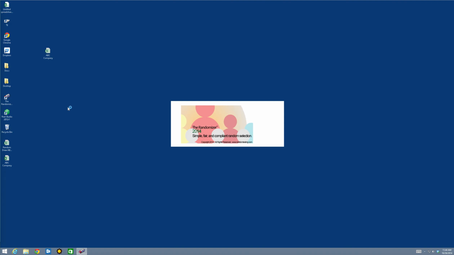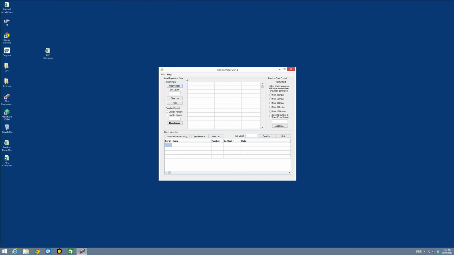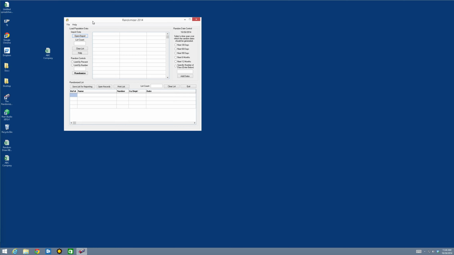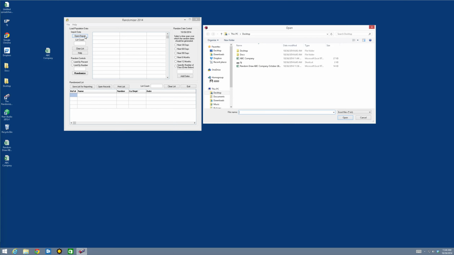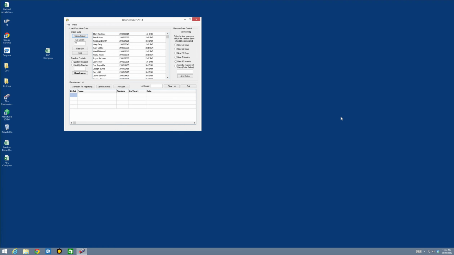Depending upon the version of the randomizer you have, your screen will look something like this. This is Randomizer 2014. Once you get the randomizer open, you'll go ahead and click on Open Import. Select your spreadsheet. In this case, I'm selecting ABC Company. Click on Open, and the randomizer will bring those names into its interface.